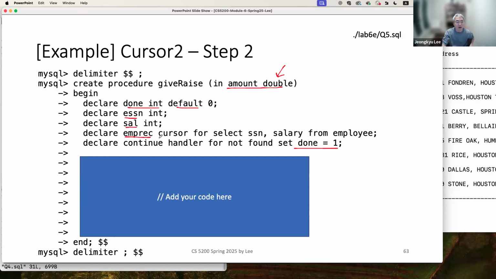We can create the employee EMP REC cursor. How? By selecting the SSN, salary from the employee. So what you're going to do is open the EMP REC. Then fetch one by one using a loop. Okay, you can use repeat until done. And between them, you are going to multiply by 1 plus the amount. That's it. So why don't you pause, then try to complete this. Okay, I'm going to do the same thing.